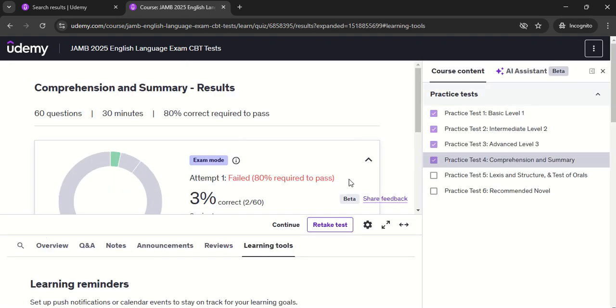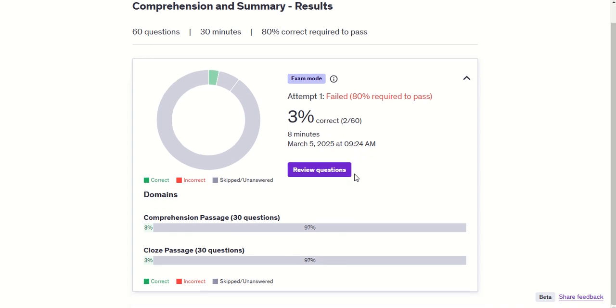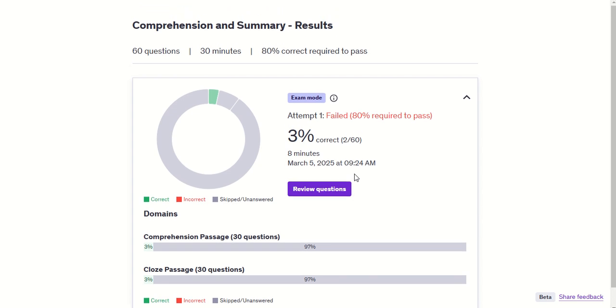When I do that, I'm going to see, oh my God, I failed. That is so unfortunate. I failed because I only got 3% right. Remember the passing score is 80% plus. So I basically answered two questions. Attempt failed, 3% correct. So two out of 60 questions. That's what I answered in under 8 minutes.